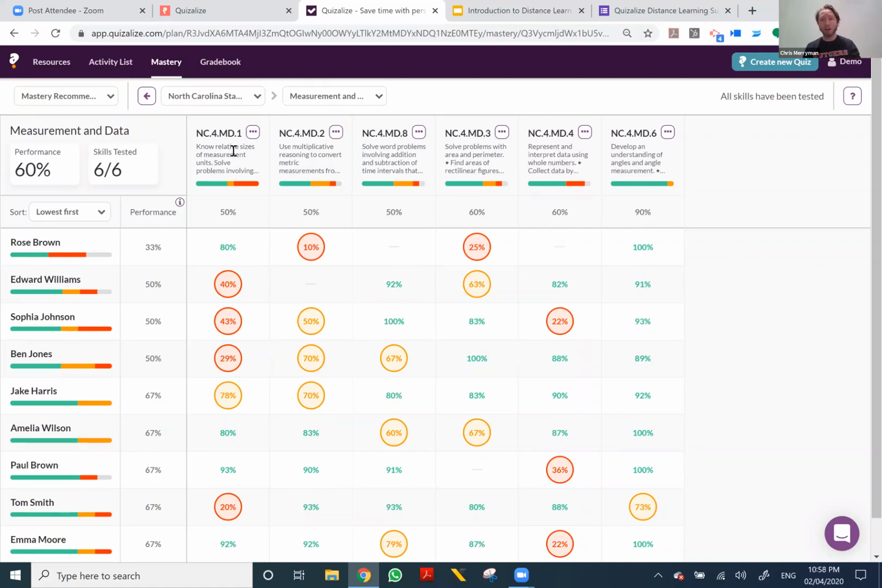We have many curricula. If we don't have your curriculum, just reach out to me, and I'll forward you to the people who can help get that curriculum in there. But yeah, there's a lot of really cool things you can do in Quizalize. One of the things that is part of that is being able to assign curriculum-tagged quizzes.